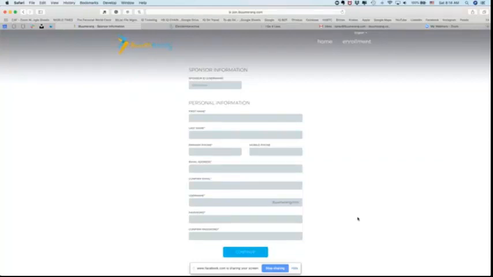Here's what's going to happen when they sign up. They're going to get a welcome email, and you are going to get a congratulatory email letting you know that someone just joined your business and that you should contact them and welcome them to the family. So that's what happens with your replicated website.